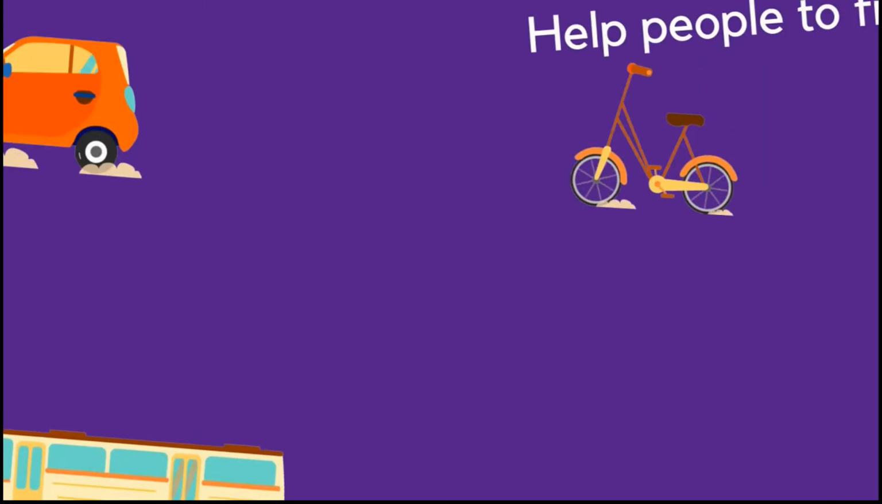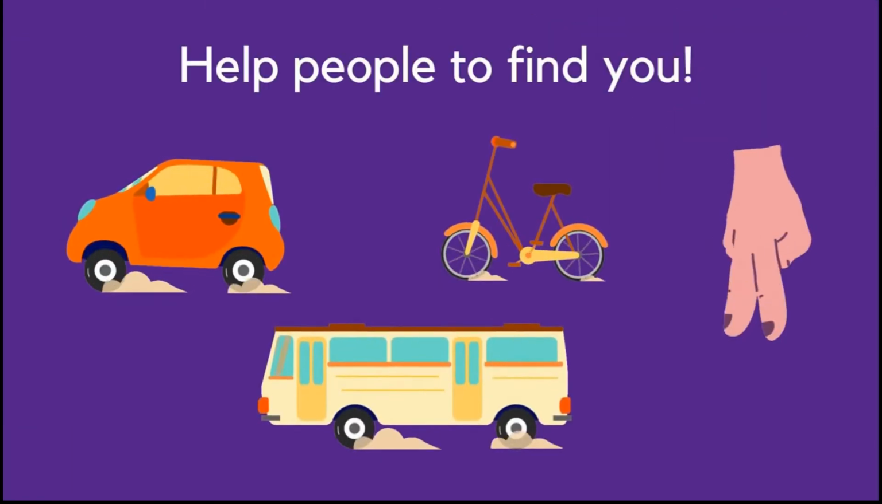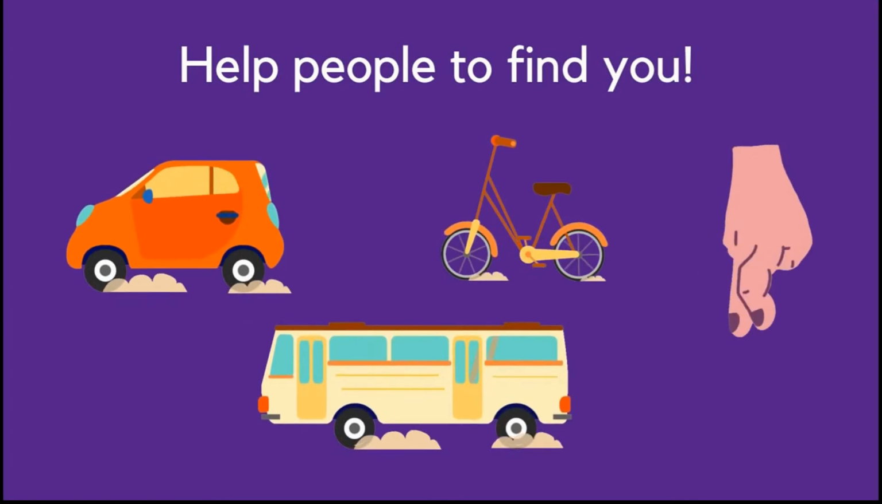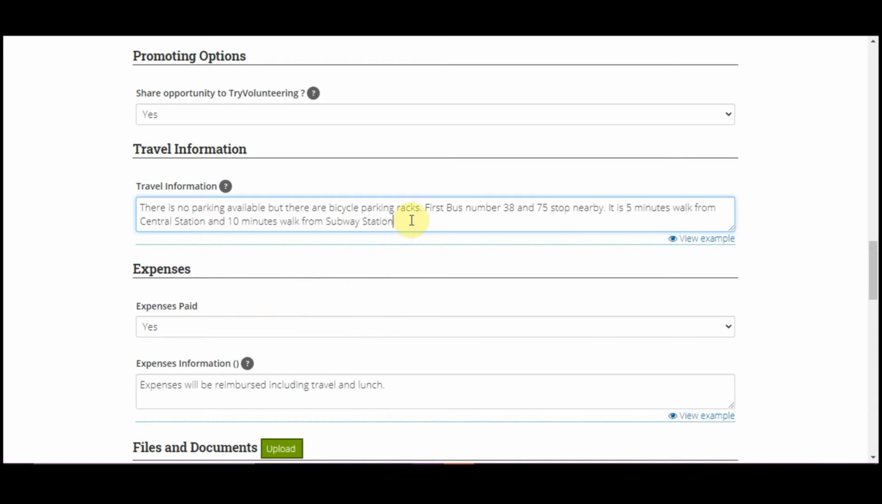For travel information, complete this with details on parking availability, bus routes, nearby subway or train stations. All of this will help to ensure that people can get to you easier and plan how or if they could fit the travel into their life realistically with other commitments.